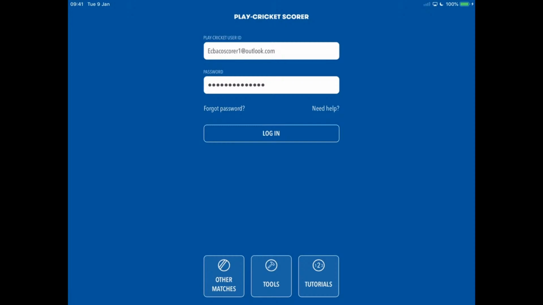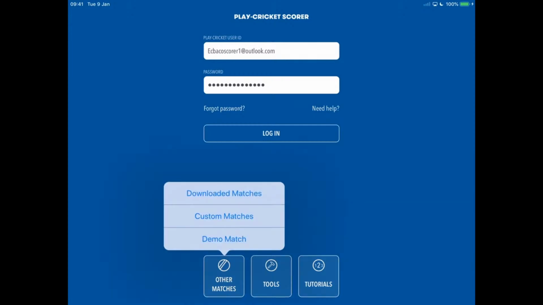Just before I do that, there's a button at the right-hand side of there, which is a tutorial, which is very good. It walks you through the basics of scoring with the app and won't move on until you've touched the bits that they're talking about, to add a new player and things like that. So it is actually very interactive and quite good. But we're going to go with Other Matches, and we could go straight into our downloaded match.